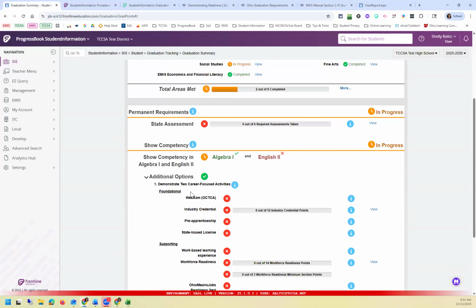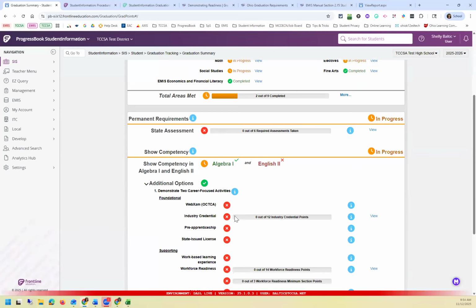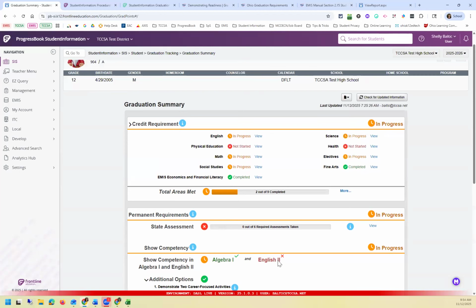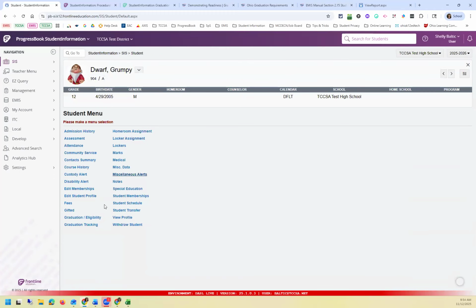So when we're looking at this, if the student has not met the end of course, the 684 for ELA 1 or ELA 2, but it shows competency because they transferred in or they show competency for something else. So for example, here for ELA 2, I'm going to go to the student and look at their membership codes. They can show competency another way.